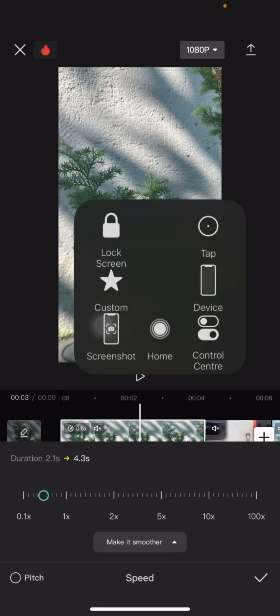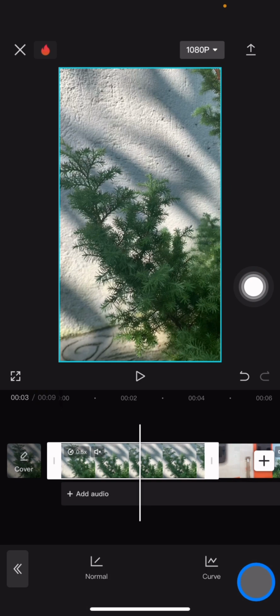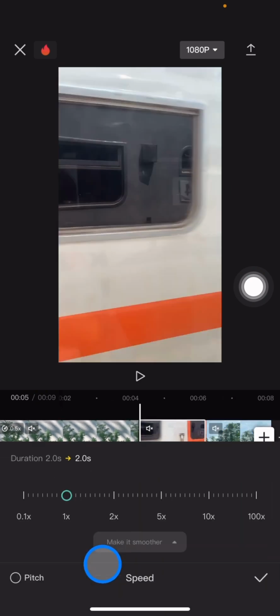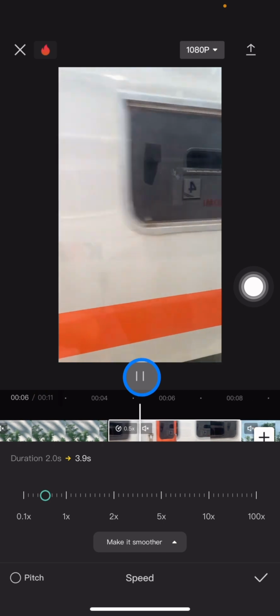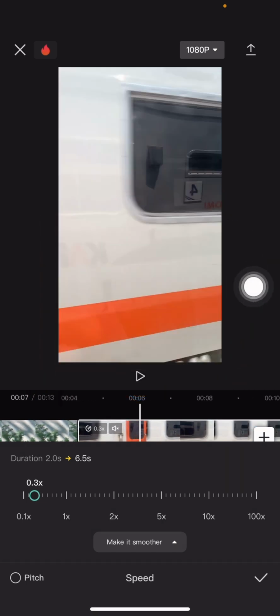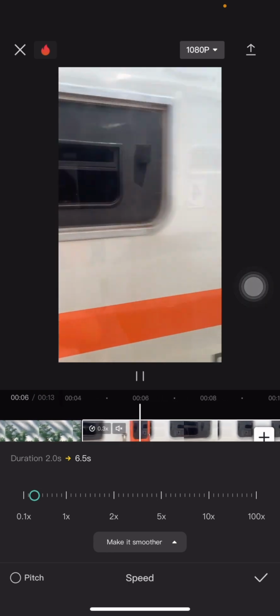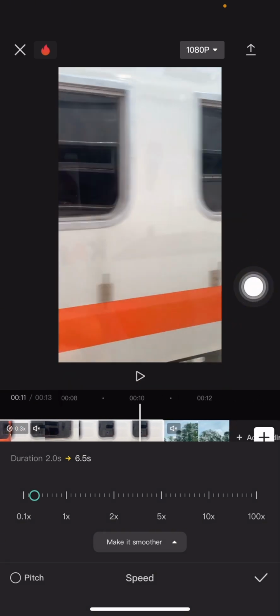After everything is done, I click this checklist button, and I would like to do the same for the rest of the clips. I make the next one slower too with the same steps. Have a check. If it needs to be slower, I drag it again and again and give it a test again.